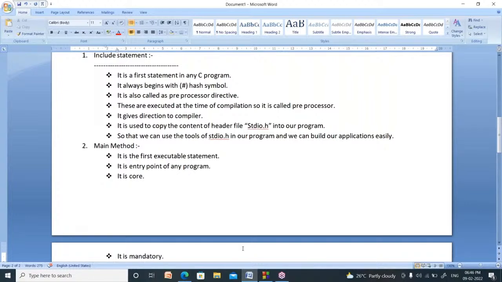What is the use of writing hash include stdio.h? It copies the content of the header file called stdio.h into our program. After copying the content of stdio.h, the tools under stdio.h can be used by you and you can build your applications easily. That is about the include statement.